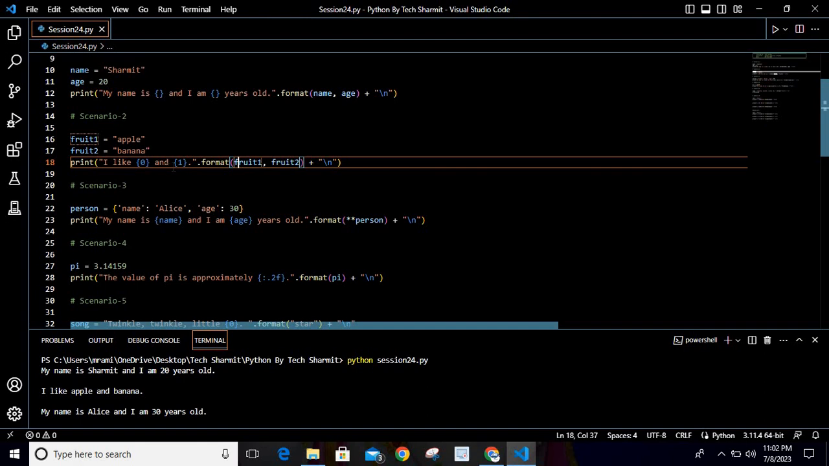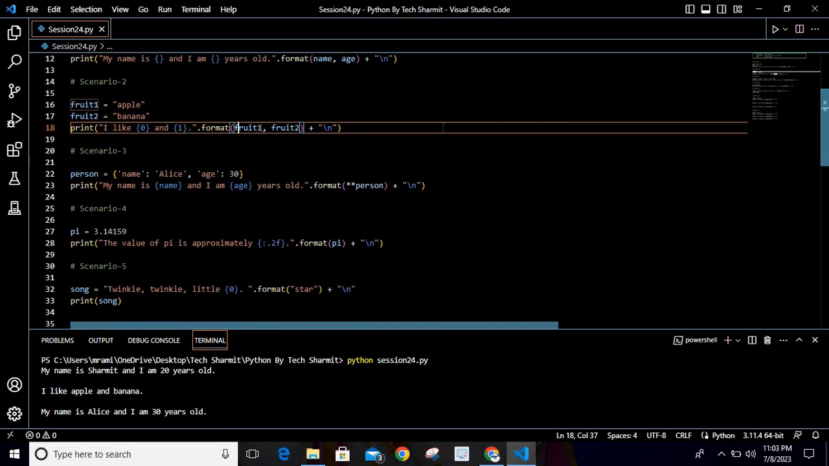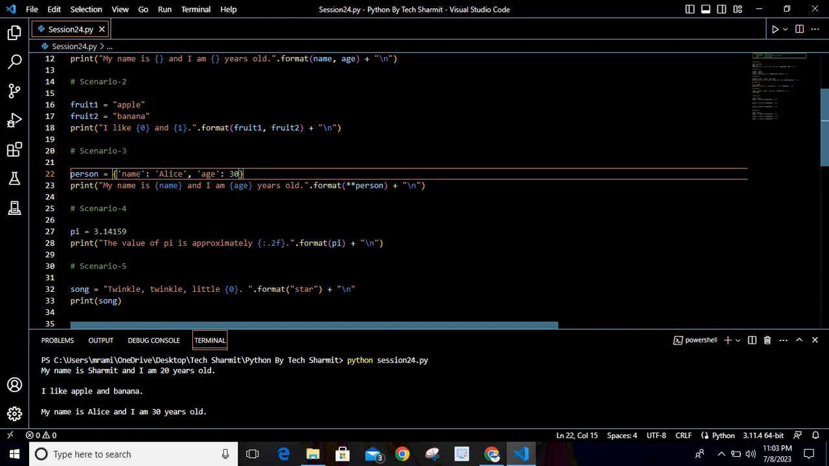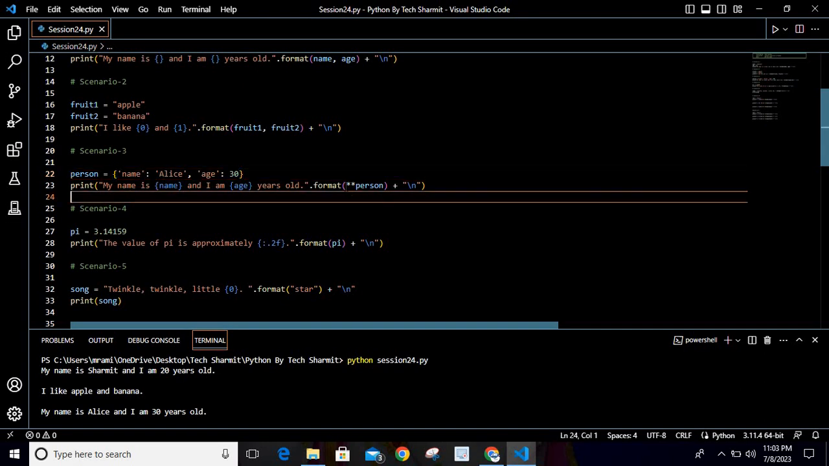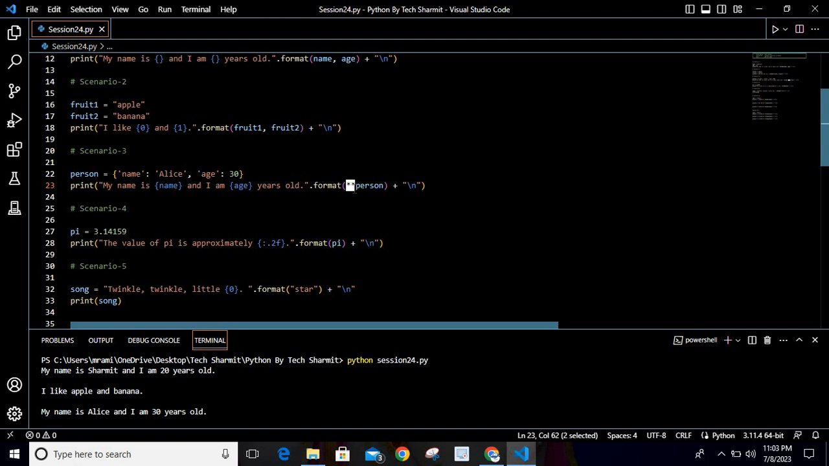Okay, now we will go with the third scenario. In the third scenario, you can see that we are declaring one dictionary which contains key and value pairs. Okay, so this is a key and this is a value, this is a key and this is a value. This time we are passing the dictionary directly, and what it will do is fetch the data from the dictionary, and inside the placeholder we will pass the key, and then it will fetch the value for that particular key. Okay, so you can see, and this star we use just to unpack the dictionary.